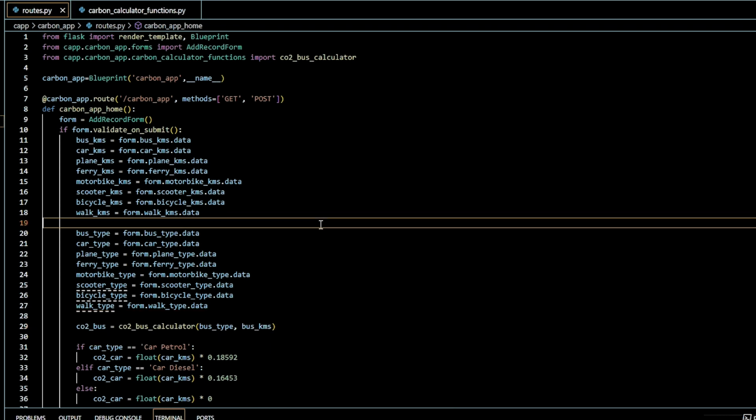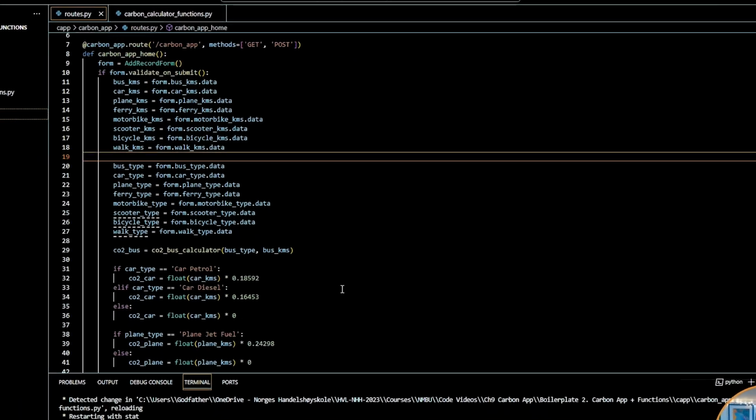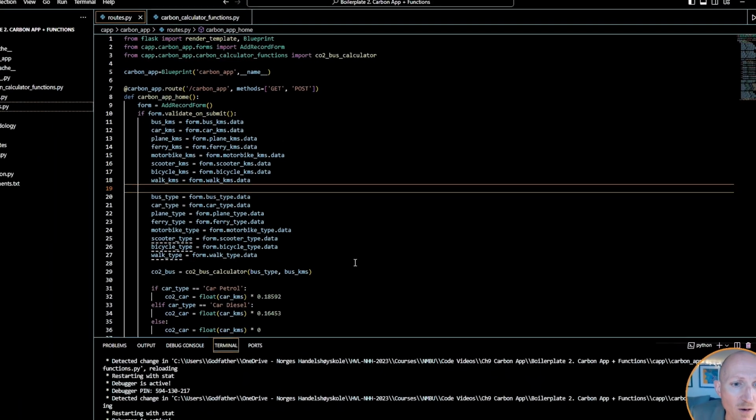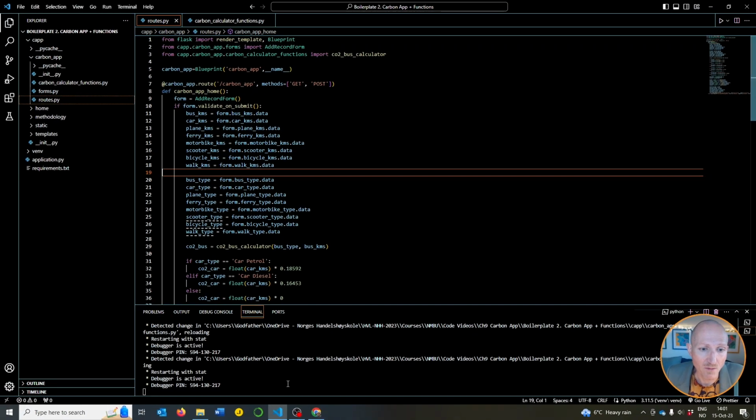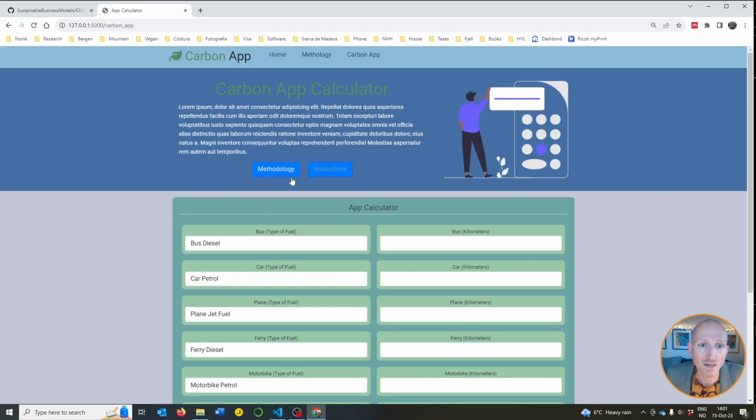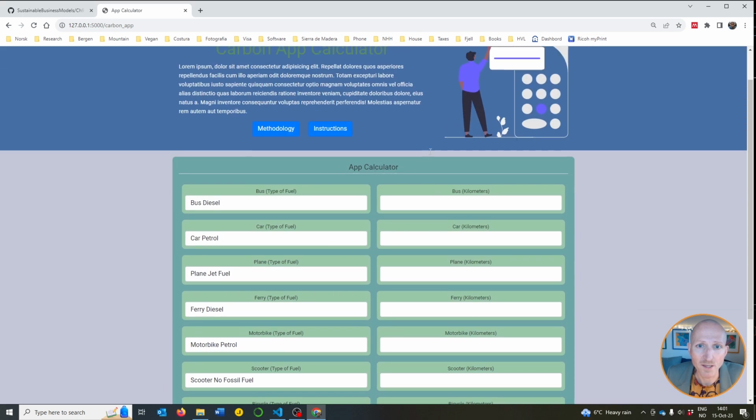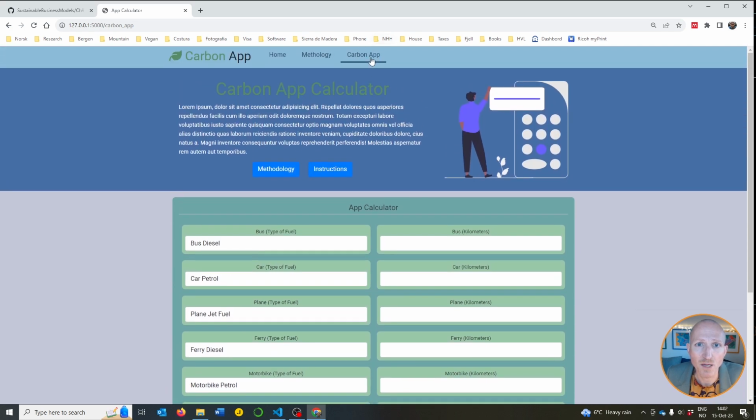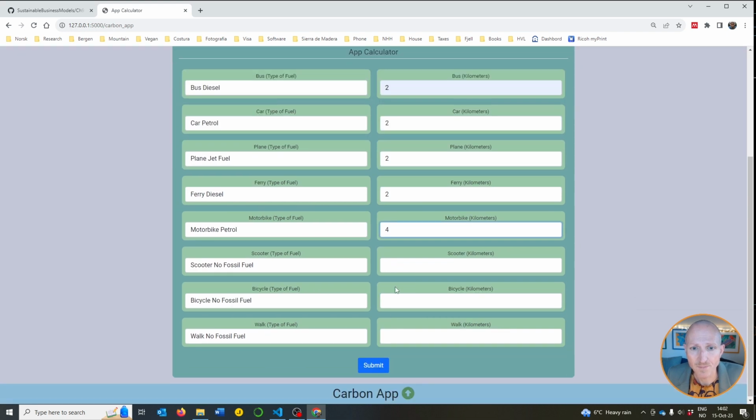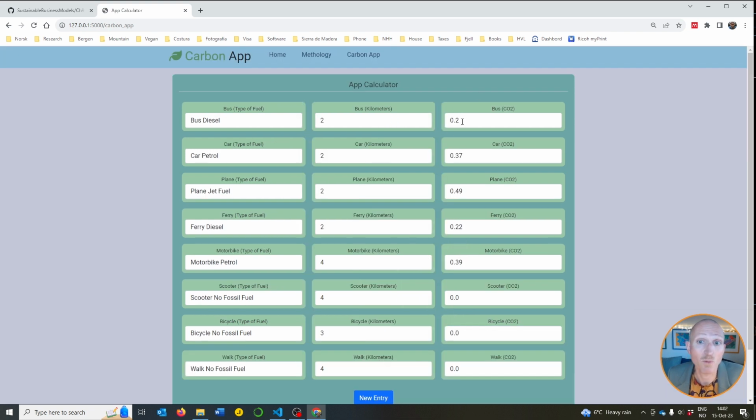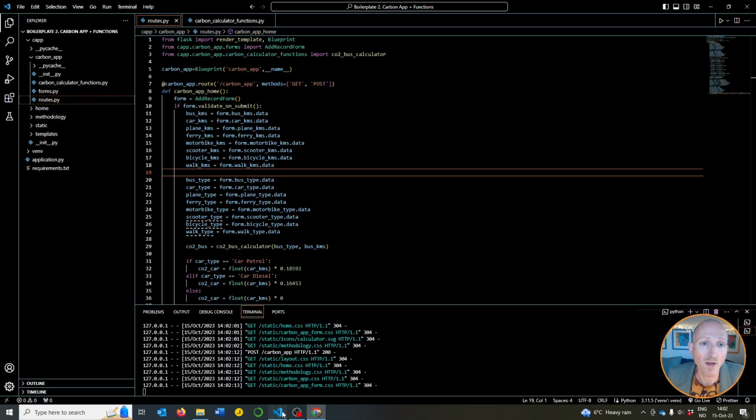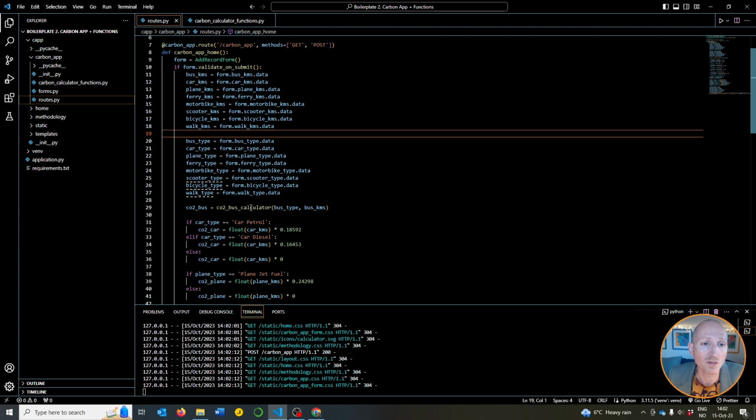We save this. And now we have basically the same thing that we did before in the routes, but now in a more efficient way. Now if I go again to the Carbon app web page, everything should work exactly the same. Whatever numbers I introduce here, if I click the submit button, now we have exactly the same thing, but now our routes file is way more efficient because we have only the functions.